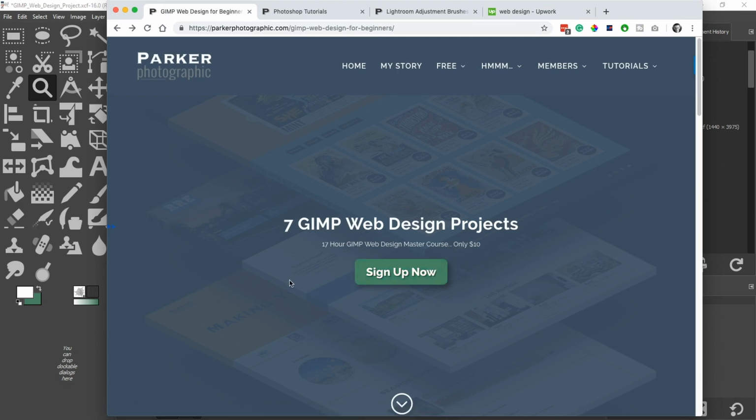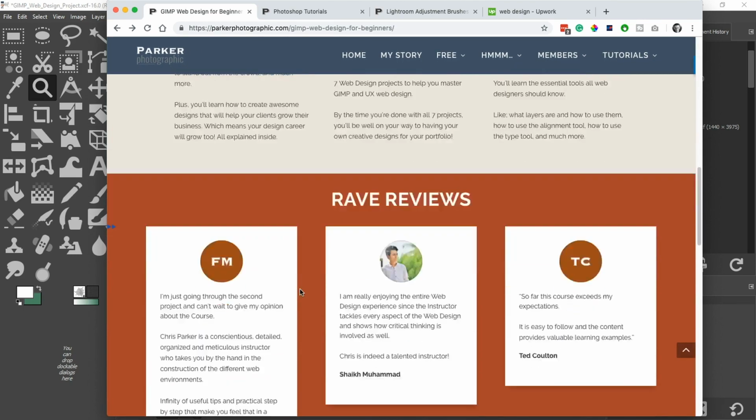Some pages will have more info than others. Now, for this web design, I included a sign up button in the hero section and another buy now button down near the bottom of the page.